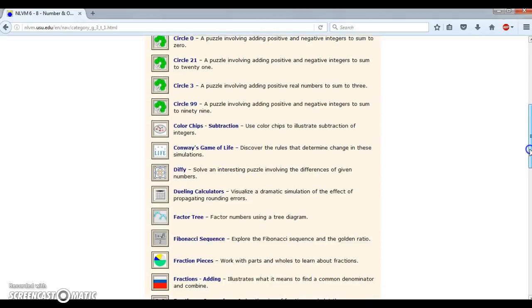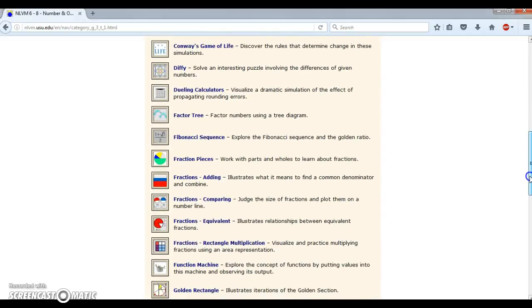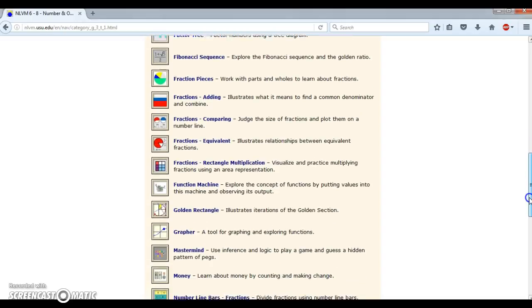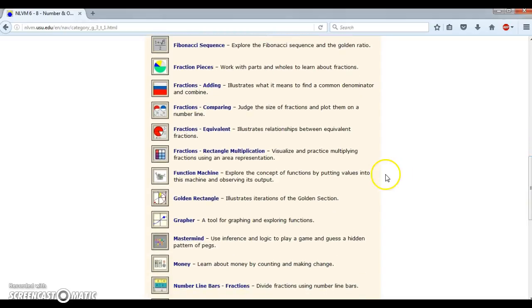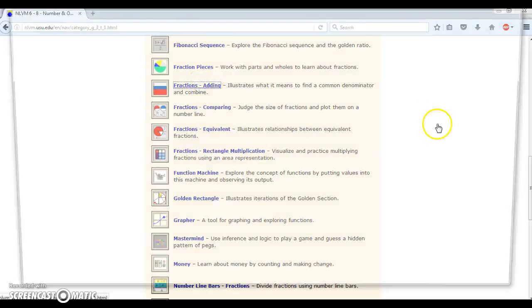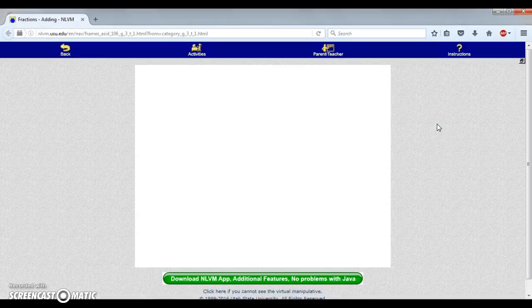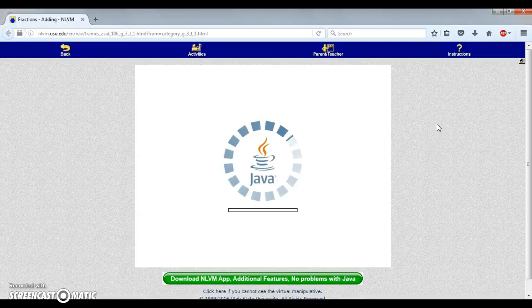The one I'd like to highlight that I found really useful is here, the adding of fractions. So I'll click this link. And here, this usually opens in a new window, and almost always I'll get a little prompt from Java saying, hey, I'm going to run this activity. It's very common for you to get the pop-up that says, we need your permission to run this applet.